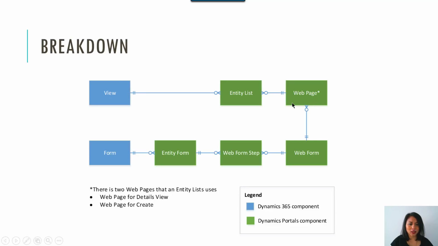And then the web page is pulling through a web form. So in my Dynamics 365, I have two web forms. One is for a new application and the other is an edit application. And in both of those web forms, I'm utilizing Dynamics Portal's web form steps. And a web form step will basically display a Dynamics Portal entity form that you've configured, and the Dynamics entity form will point to a CRM entity form.